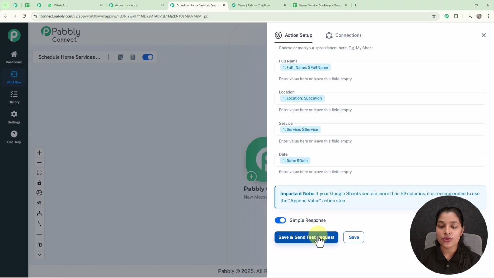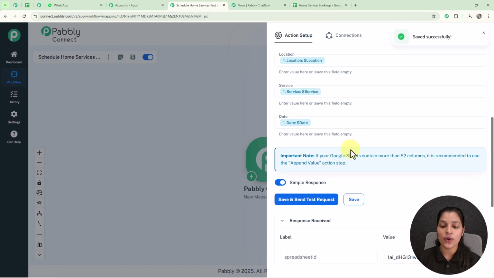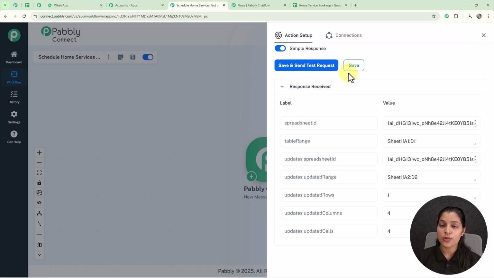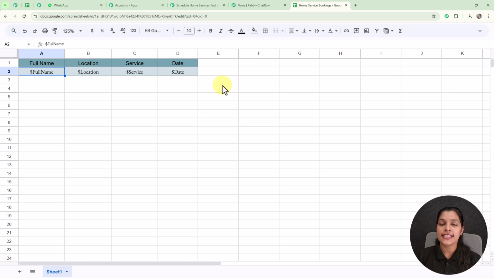Now we just have to click over the save and send test request, and here you can see we are receiving a positive response. Now let's move on to my Google Sheet to check whether we are receiving the response over there or not. And here you can see I am successfully receiving the contact custom fields, which I have recently created or added over the API request, that is full name, location, service and date. So here you can see we are successfully receiving the response.